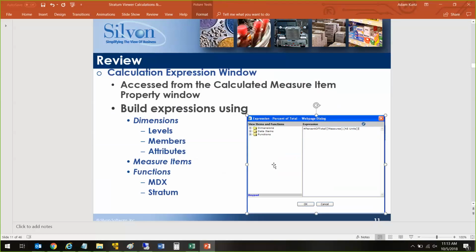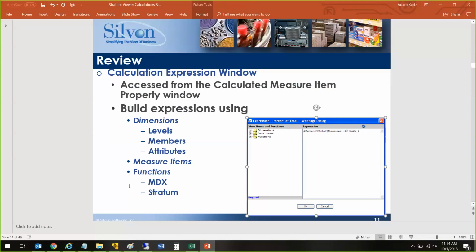The dimensions folder will present the different levels, the members, and the attributes that you can use within your calculation. The data items, or it might say measure items depending on what version you're using, will group together all the different regular measures within your view that you can build your calculations over as well. And then the functions folder is going to expose the different types of functions that you can use within your calculations. We could talk about the different types of functions that are available, and I'll show you a few that will come in handy.